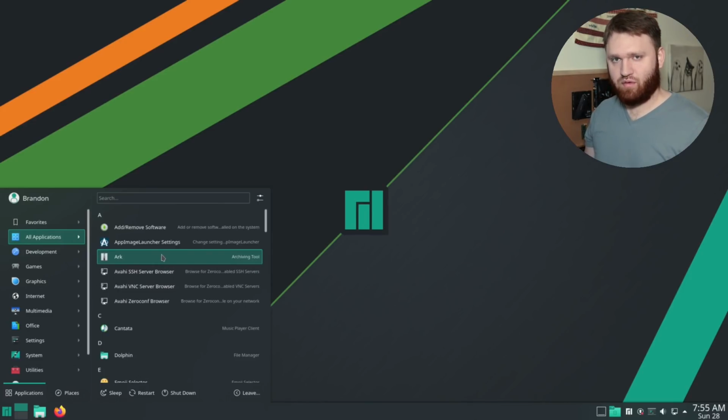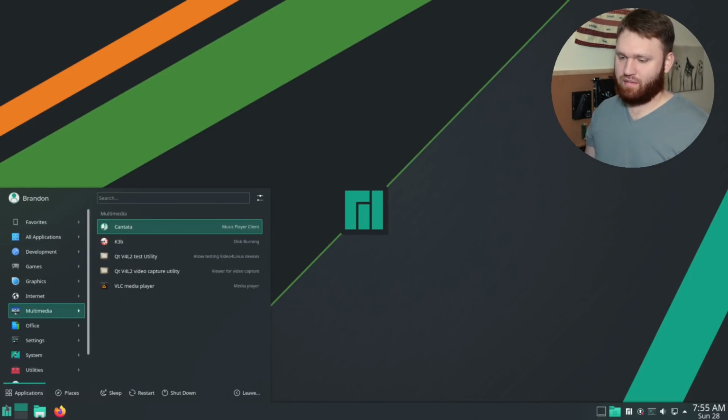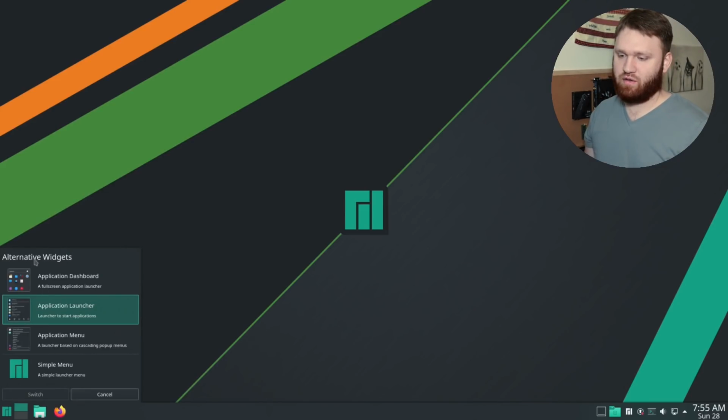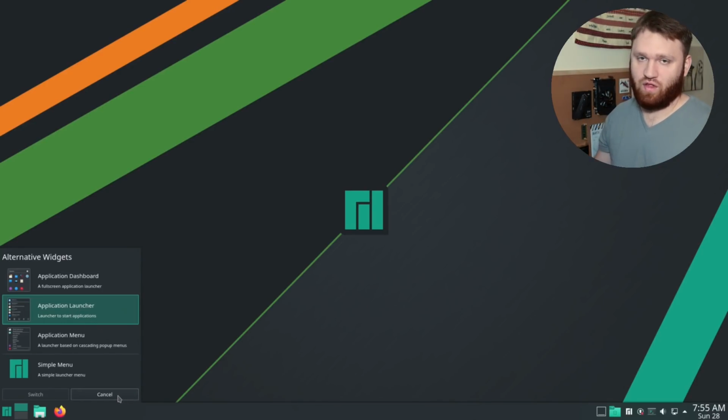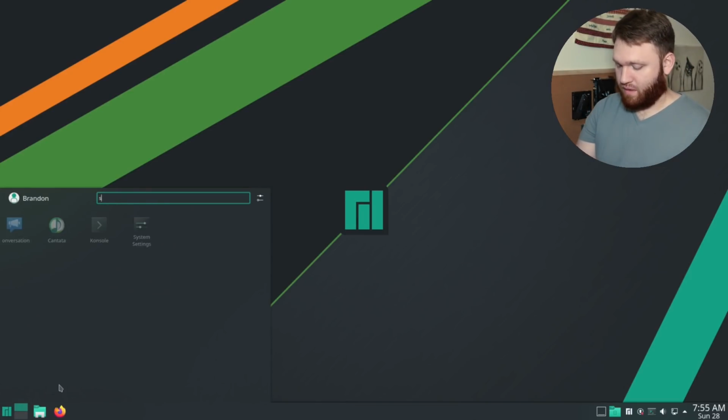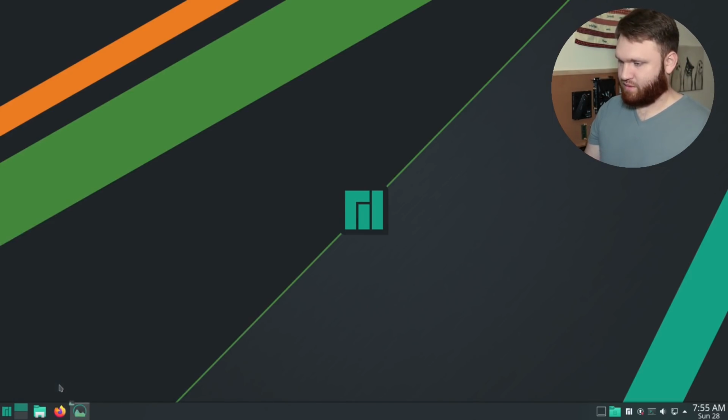Now, generally most people when they're in KDE Plasma, they end up editing this anyway by right clicking here, showing alternatives, and you have all your different application menus here. The application launcher is what we have selected, so you can go ahead and change that out if you don't like the update. It is definitely a welcomed update. And speaking of welcome updates, we're going to go to our system monitor.